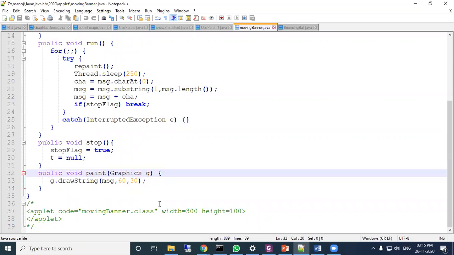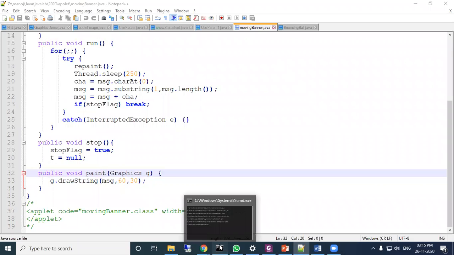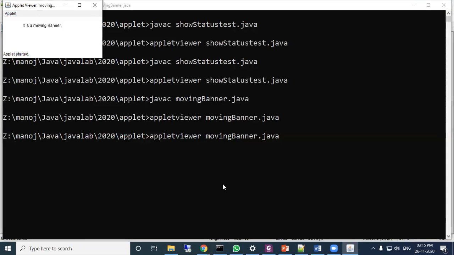This program, again I will execute and show you. Now in this applet viewer, the moving banner text, one character every time comes and prints on the same position. Actually it is printing the data, but it looks like it is scrolling text.